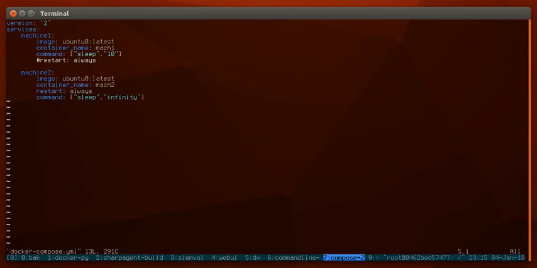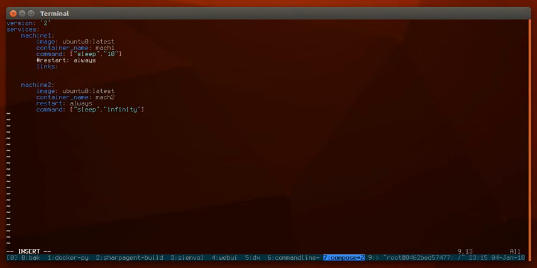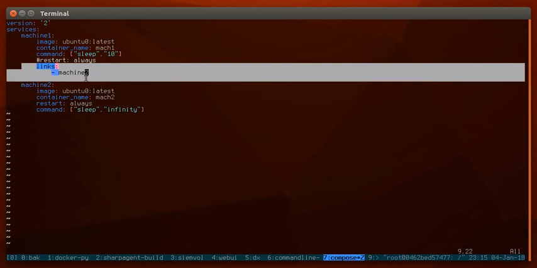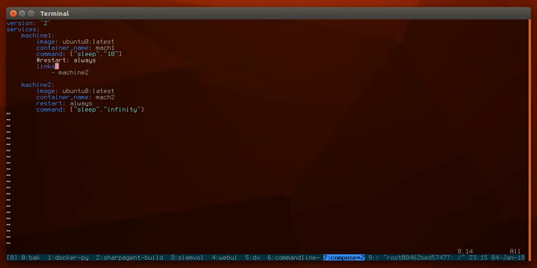For example, I no longer find the need to put a links key here, for example machine 2, in order for the machine 1 Ubuntu container to be able to ping machine 2 by its name. I noticed that I no longer need these links. In fact, even without the links, we can all still ping the machines together with each other.